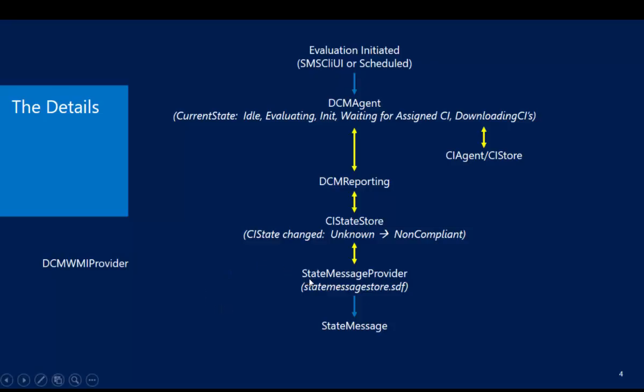And then finally, the results are communicated back by the state message component, state message provider, and the state message components. Notice the yellow lines here and the blue lines. Again, my attempt, not perfect, to show the interplay between these components. So there is a lot of crosstalk, if you will, as we go along. And then off to the side, we have the DCM WMI provider. Whenever we actually do the WMI evaluation, there's logging that happens to show that component specifically in the evaluation that's done in some cases.